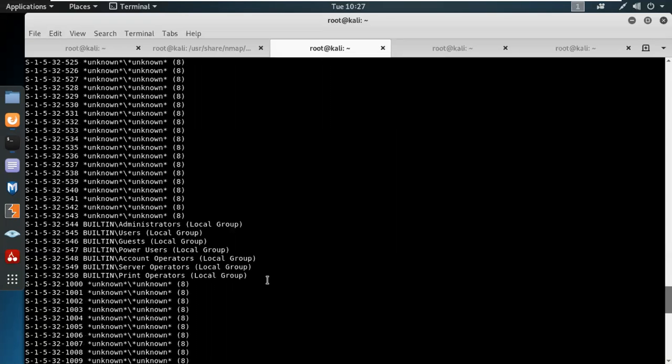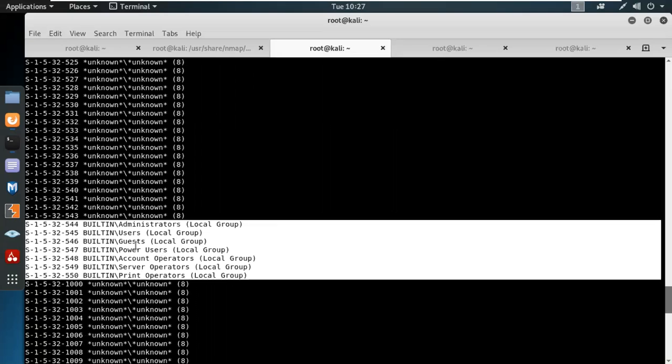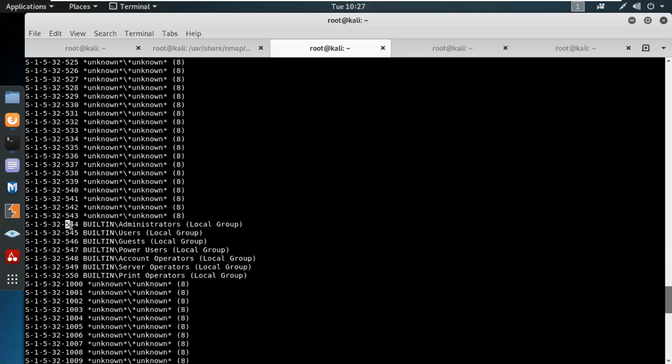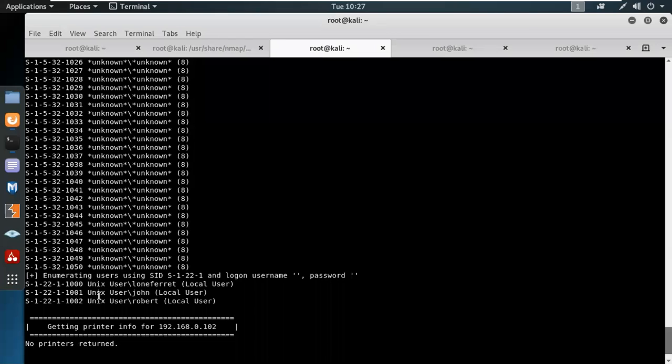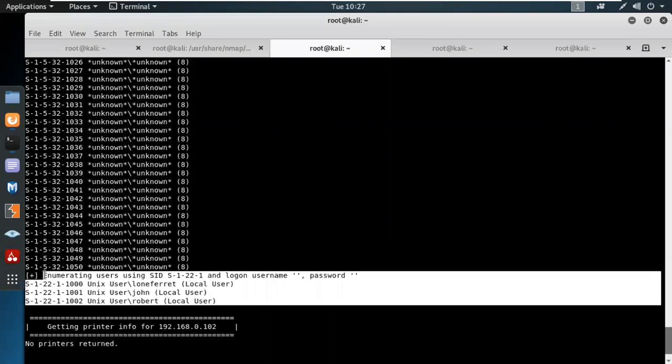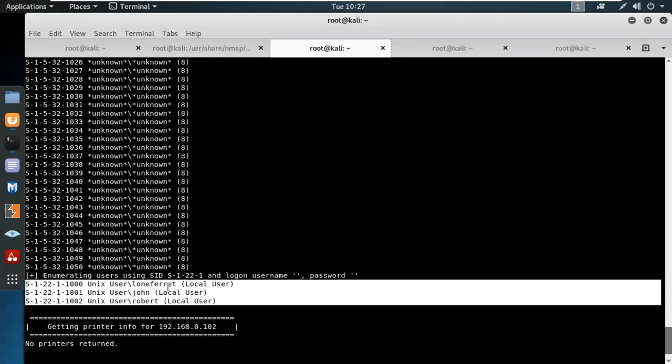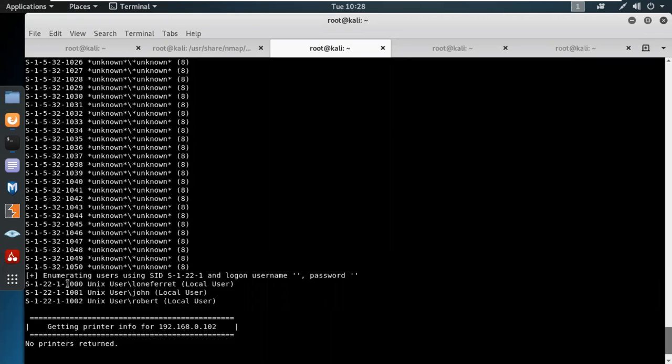See, there are some workgroups: administrator, local group, power users. These are the workgroups, and they have the RID. Through the RID, they specify the workgroups, so they can simply add or remove users with the help of RID identification numbers. And over here, you can see these are the users which have a specific RID. Like 1000 has Kioptrix, 1001 which is John, and 1002 which is Robert. Each and every user has an RID to specify their roles.